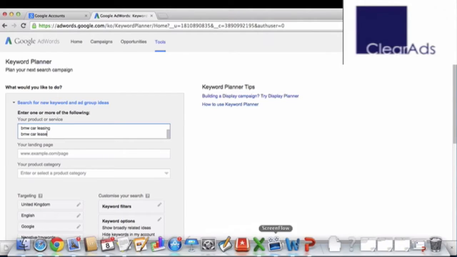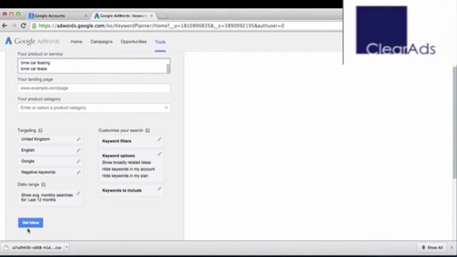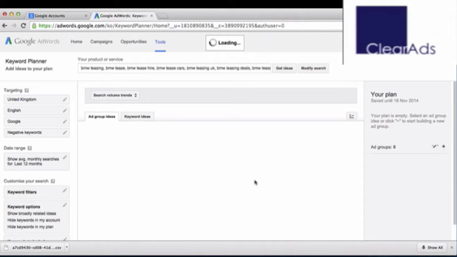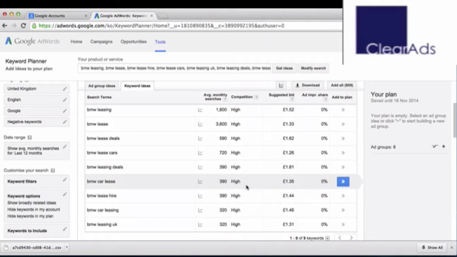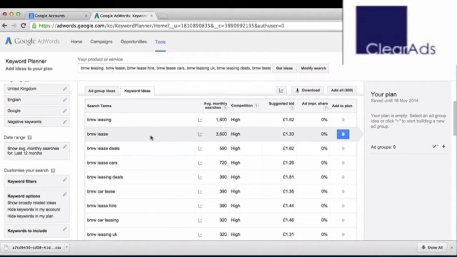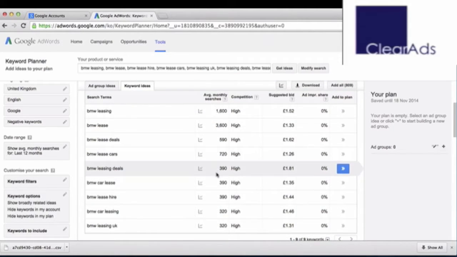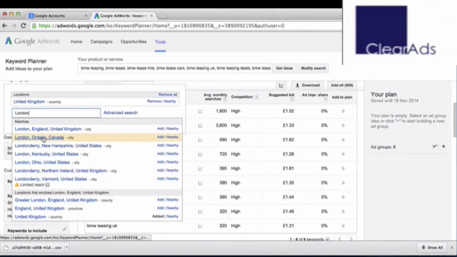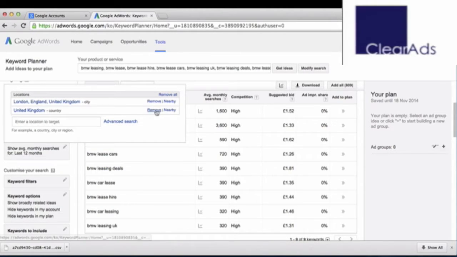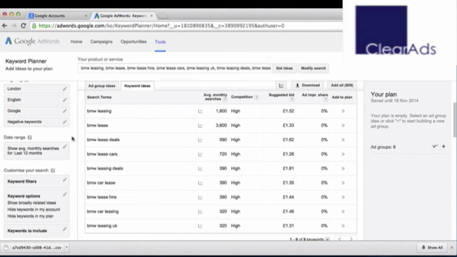Okay, let's take those keywords and paste them. So this is the keyword from the Excel sheet. Okay, and then click Get Ideas. If you click on Keyword Ideas, we can have a look. This is what kind of traffic we're likely to get, the amount of impressions those keywords are likely to receive. Now, you can actually go from targeting the UK to maybe just London. So London, England, add. So it'll give you roughly how much it will cost within that area.